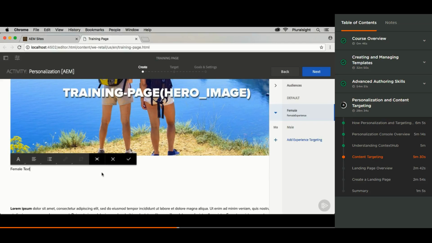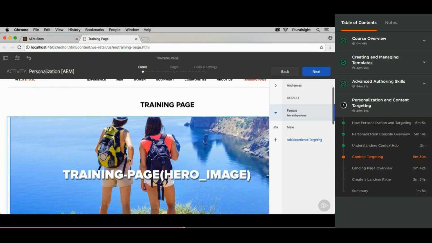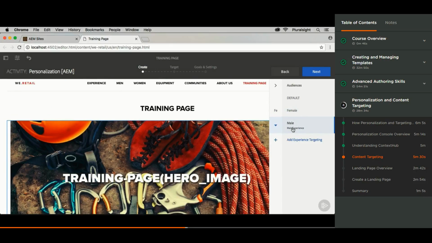And then I can come over and click the check mark. Now we want to do the exact same thing for the male experience. So at this point, what we can do is come over and choose the male experience. You'll notice that the image changes back to the default. You can click on the component and you can configure it.